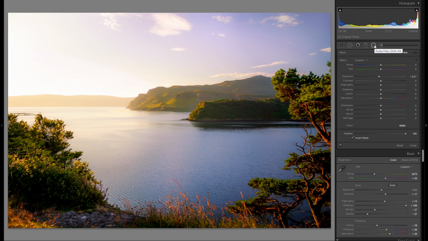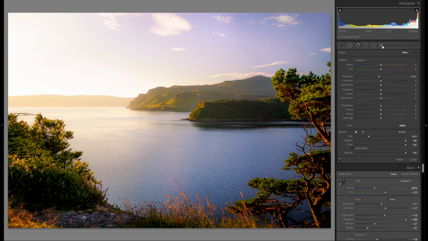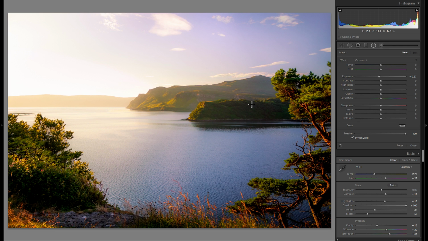Now, dodge and burning you can add with the radial filter or the adjustment brush, and at the end it's completely up to you which you like better. Personally, I like the radial filter a lot better because I can just drag radial filters over the image and adjust something and then just right click duplicate and bring it over another part of the image. So that way you really have a lot of flexibility.